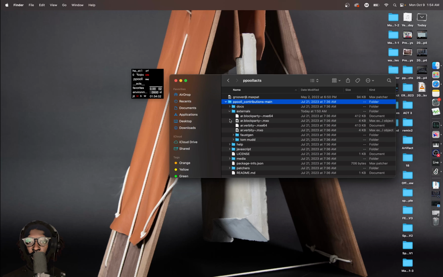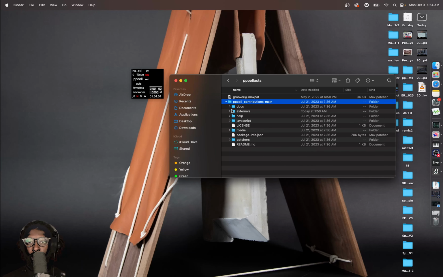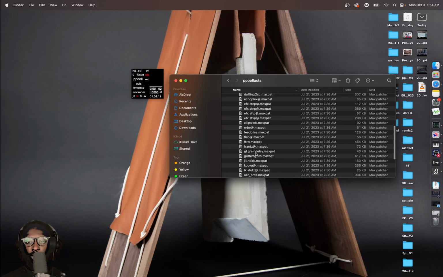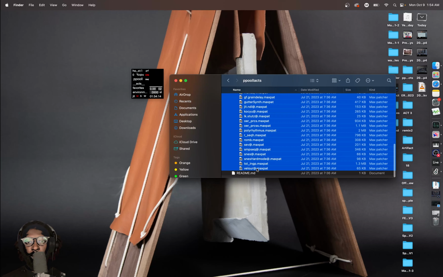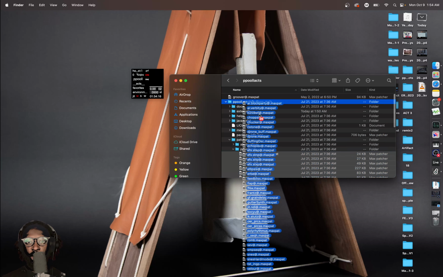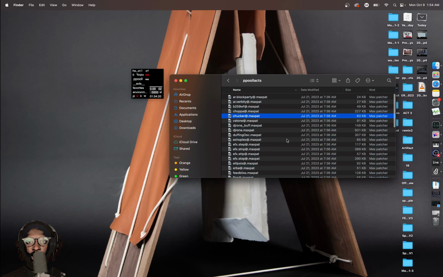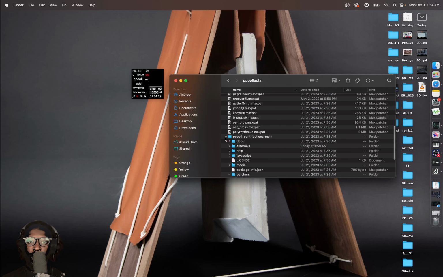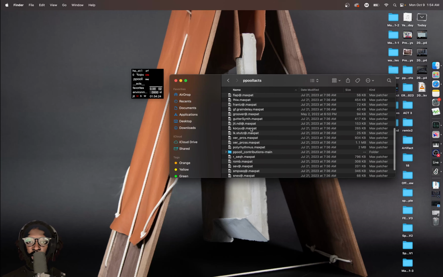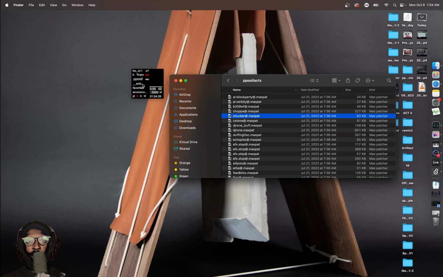So I think we do want to sort of extract the pool acts from that folder just into the main pool acts folder. So now all of our Max patches are just in the pool acts folder, but it still has the contributions folder in it if it needs to reference it.